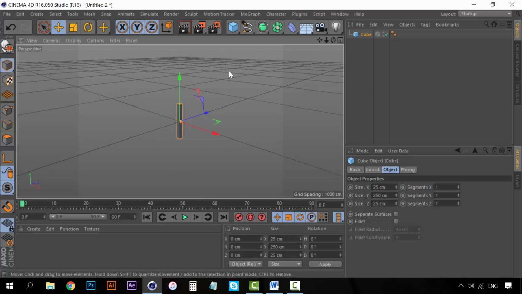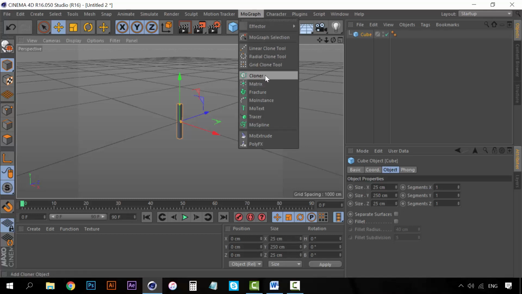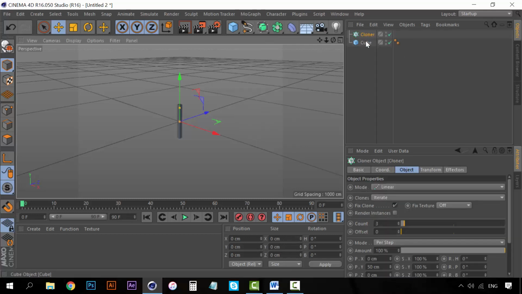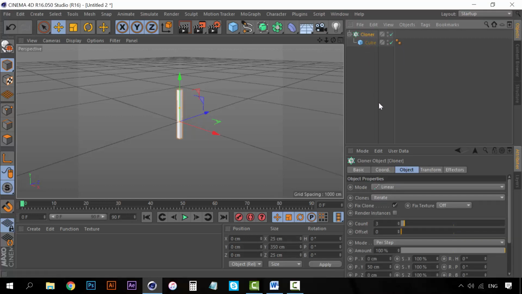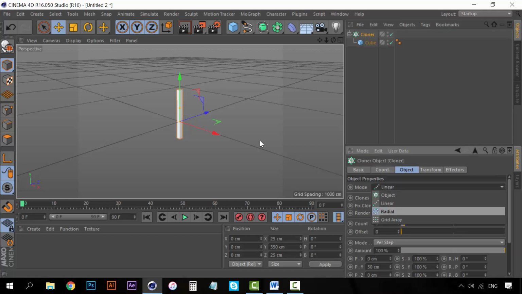Now let's create a cloner by going through MoGraph and selecting cloner. Now, just as I told you in the first lesson, just drop your cube on the cloner until you see the black arrow going down. And that means that the cube is now a child. So grab your cloner, and as you can see on the attributes, we have a lot of things. Right now it's on linear. Let's change this to radial.